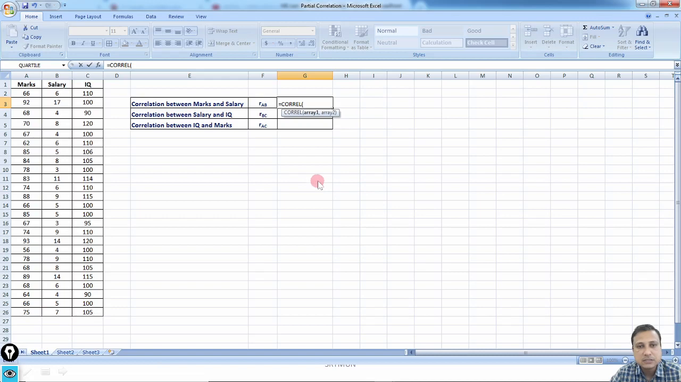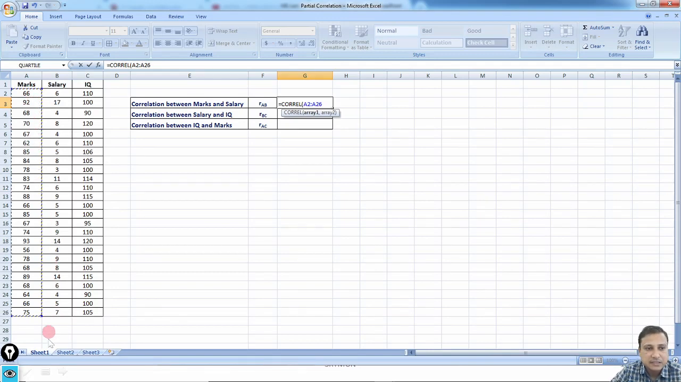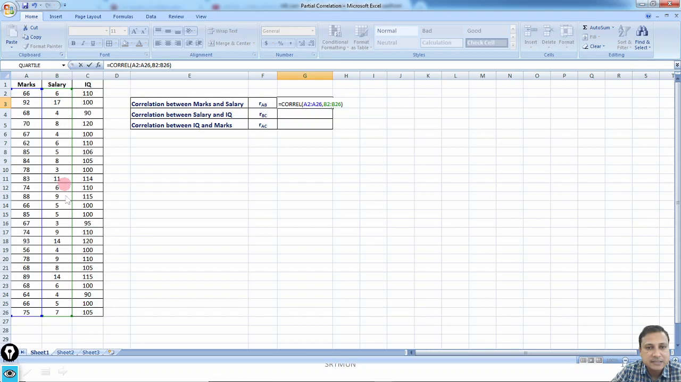I'll click on this and then first I'll select the values associated with the mark. So I'll just select these values. As I select this range, it appears here. Then I'll put a comma, then I'll go to the salary and select the values associated with salary.